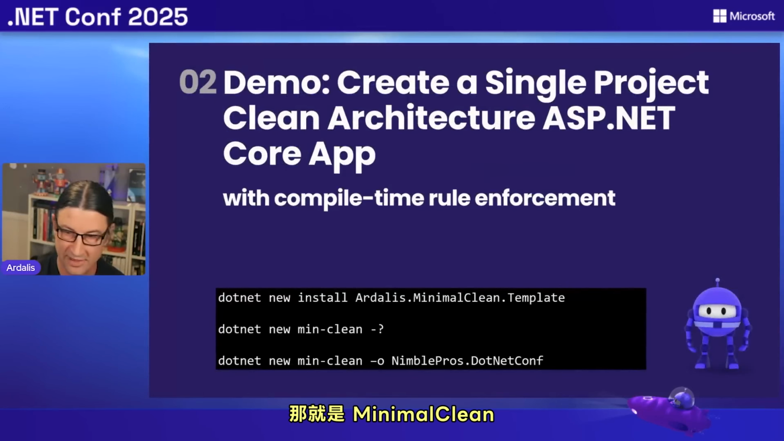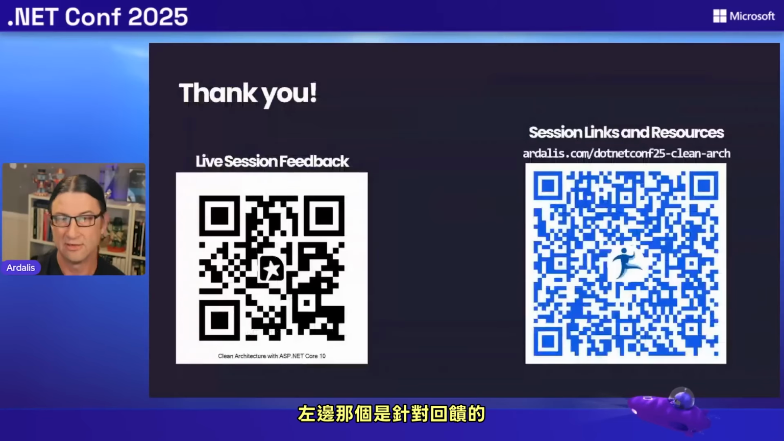So I had another demo, which was the minimal clean. This is our Dallas minimal clean template. And then I've got these resources for you.